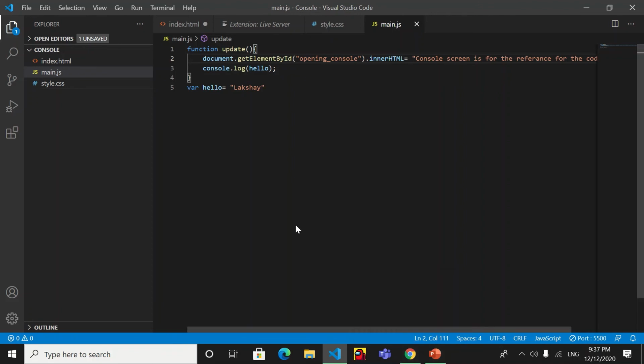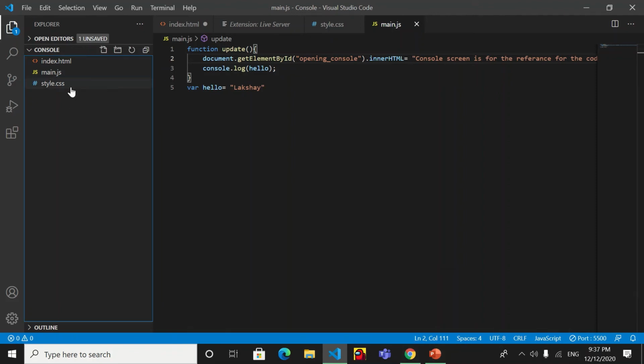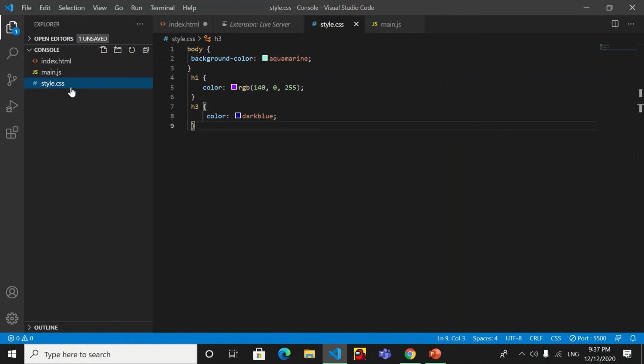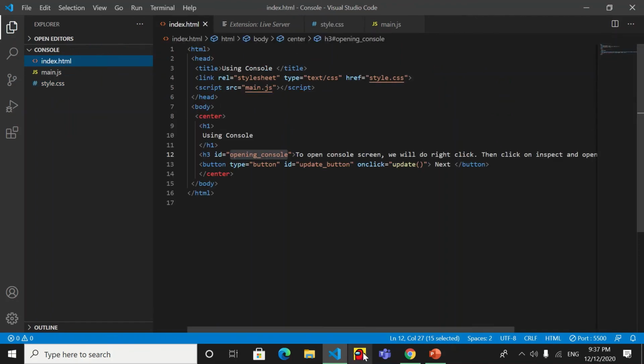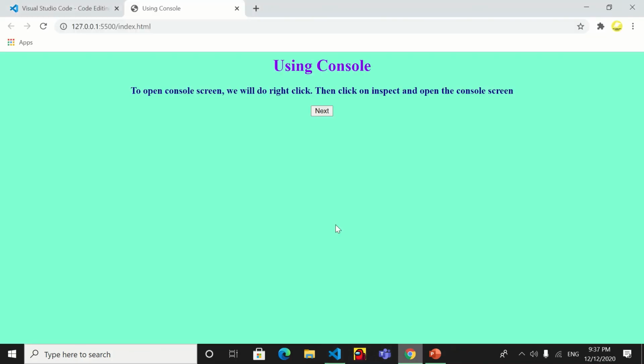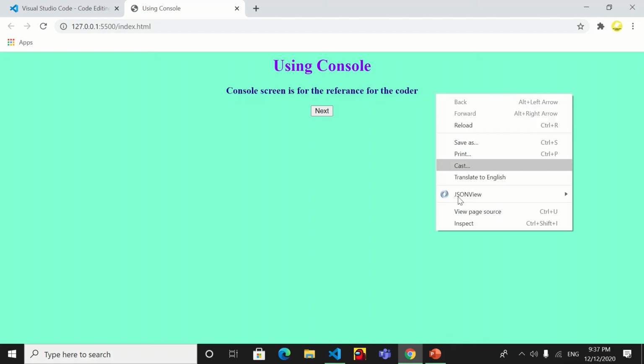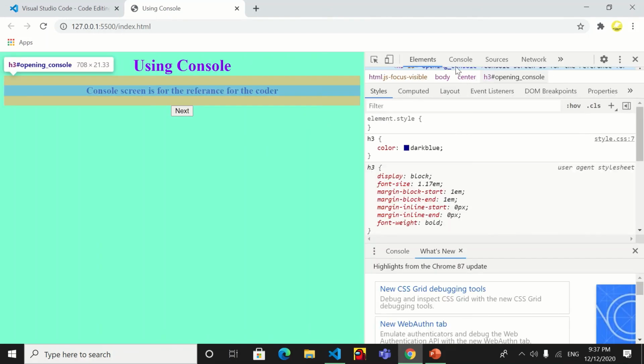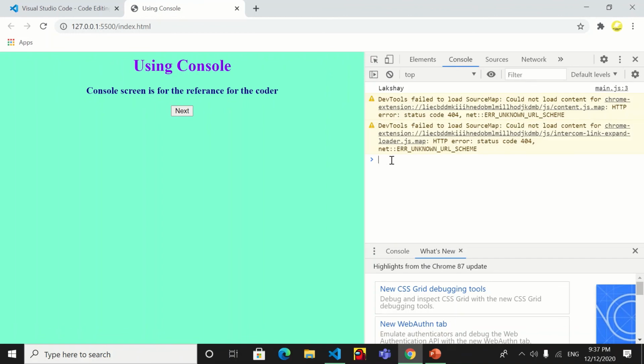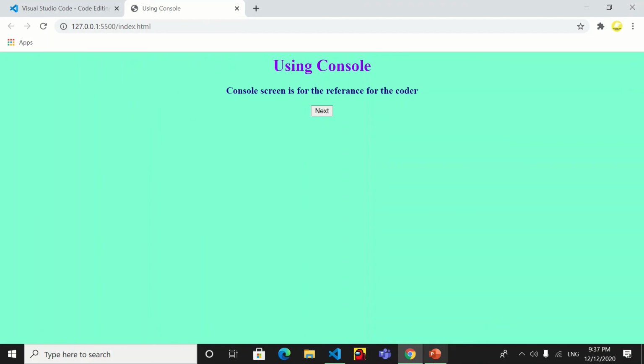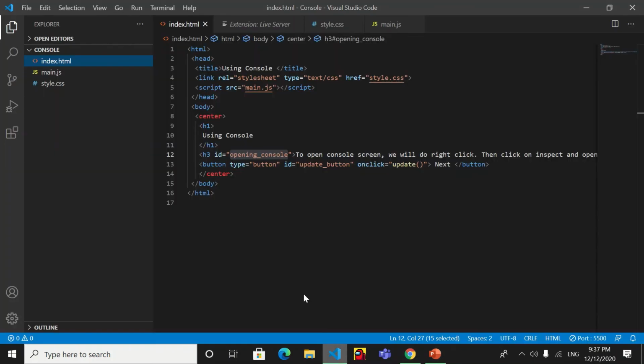So now we will save this. And let's see. So now when I click it, here it's showing console screen is for reference for the coder. Now in inspect console, here it's shown Lakshay, and the value of hello is Lakshay.